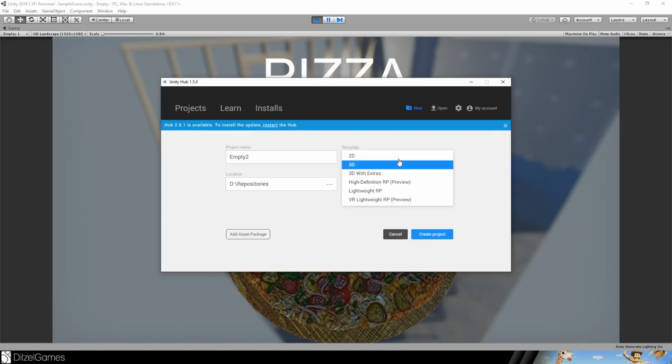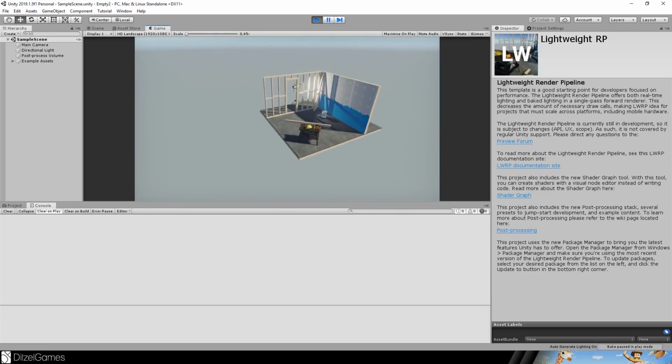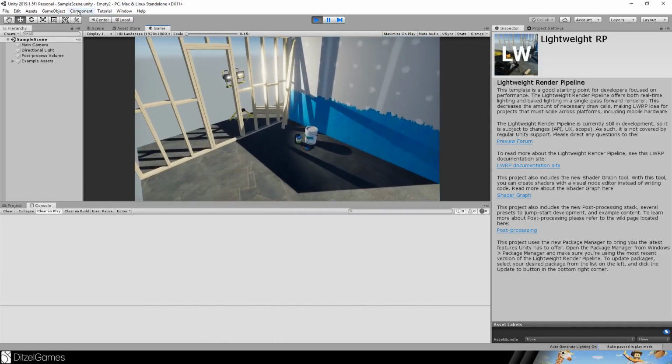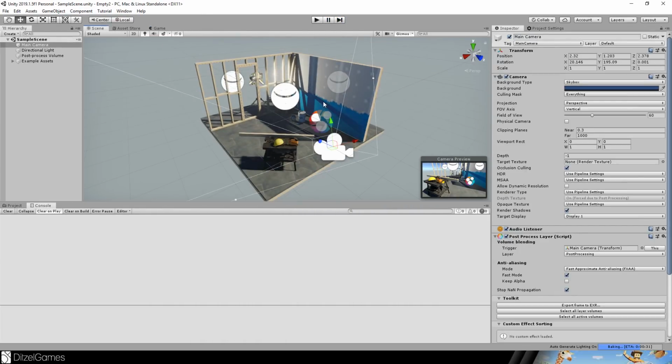Let's create a project and we will select the Lightweight render pipeline and create it. So here we are. This is a default scene if you open the project. In the old render pipeline, you could just stack cameras, but this is not possible anymore. I will give you the link to the issue tracker if you want to have a look at it.